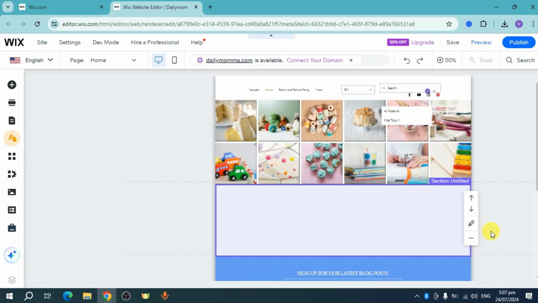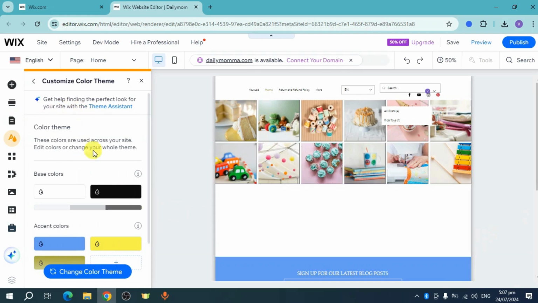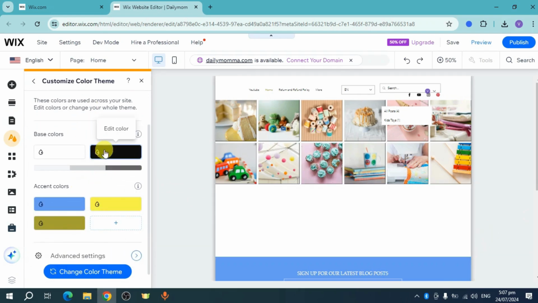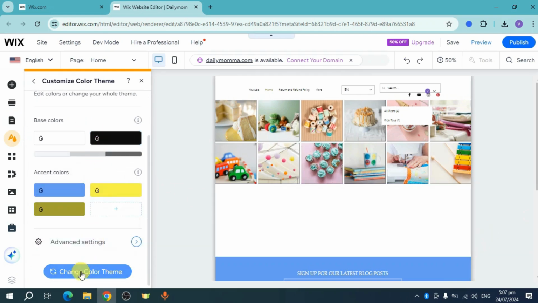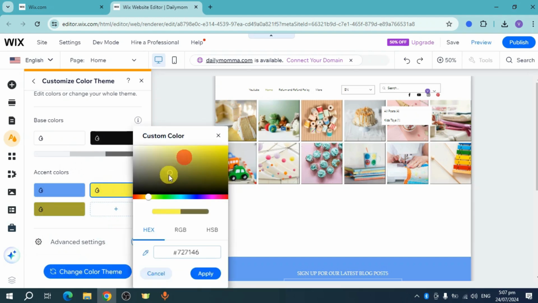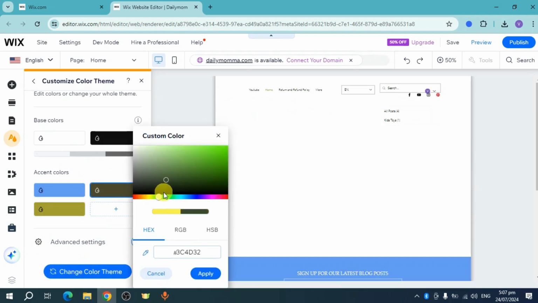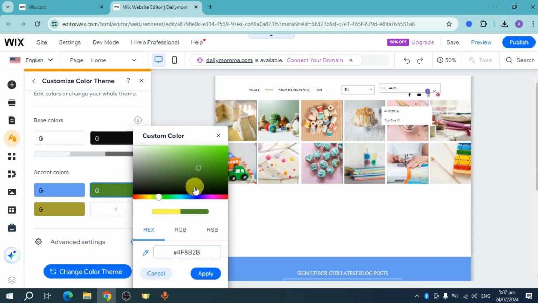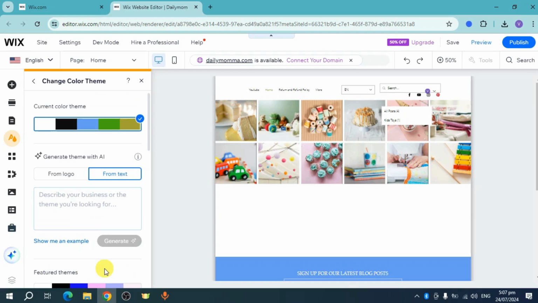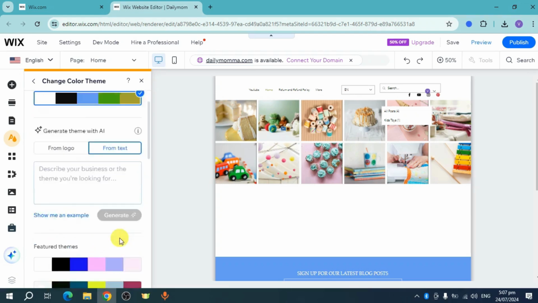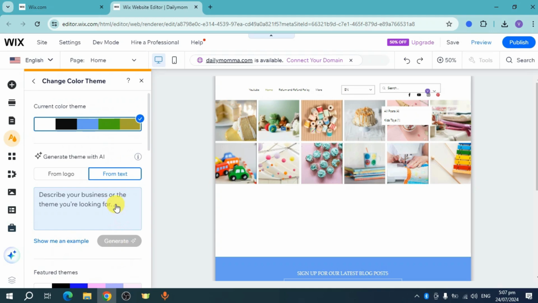Now this will load again, and as you can see, this will customize the color theme, and you have here the accent colors and the base colors. Head over and click on this again if you want to change it up. You can also change some other colors in here as well. Just choose which one you want and apply it, and then click on Change Color Theme. And then from in there, just put in here to describe your business, and then just change it.